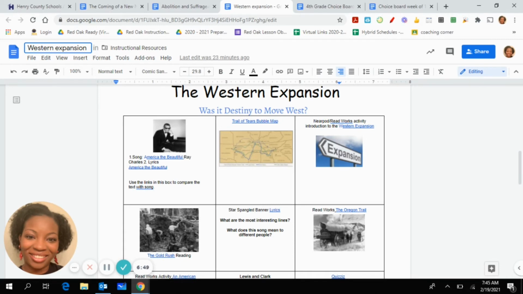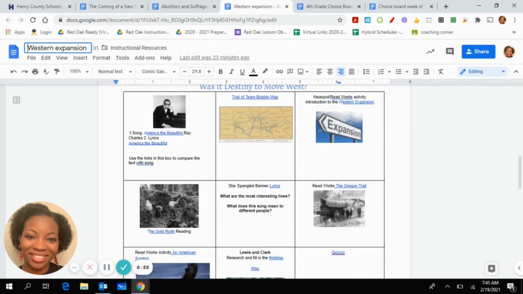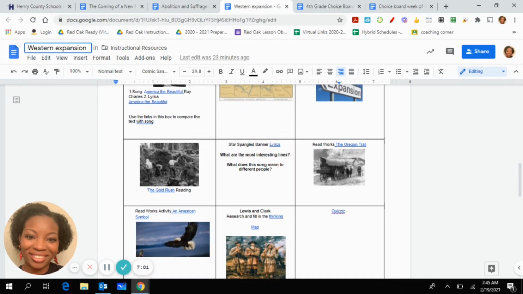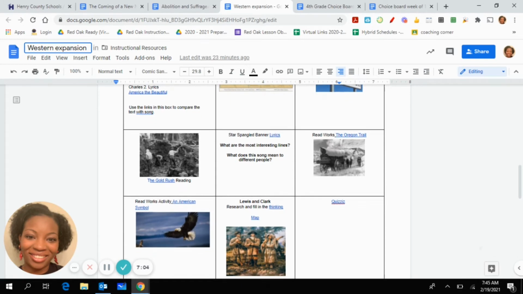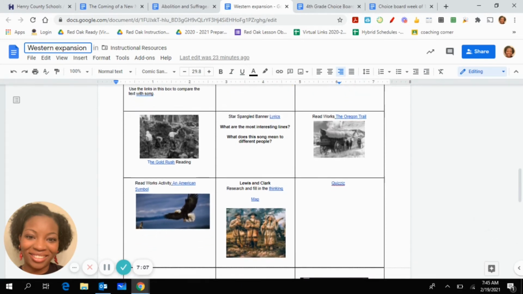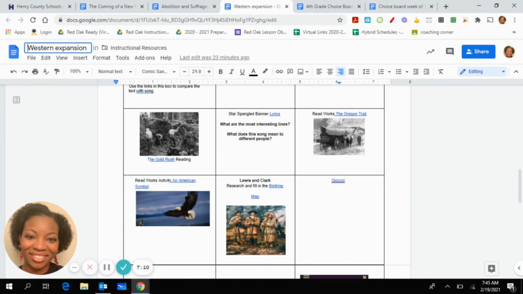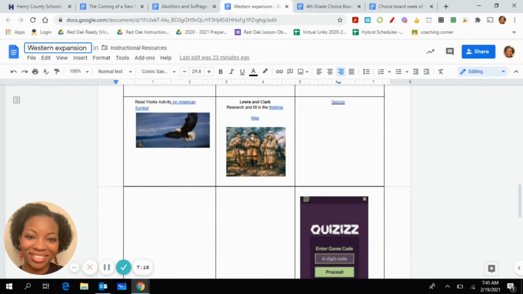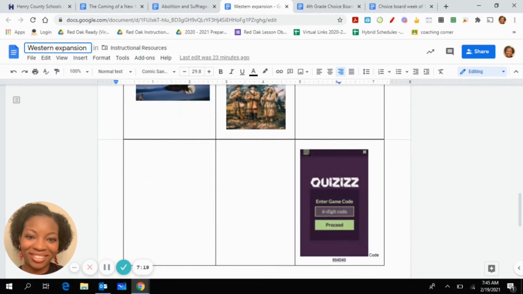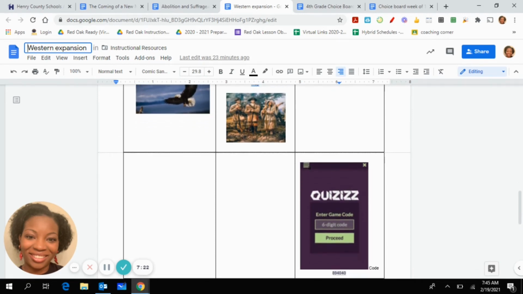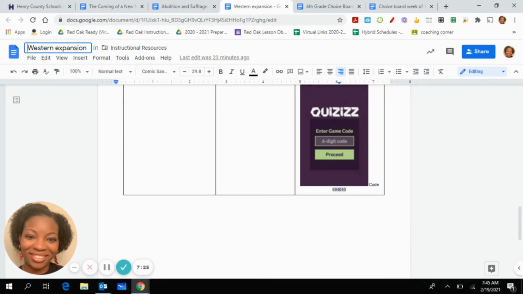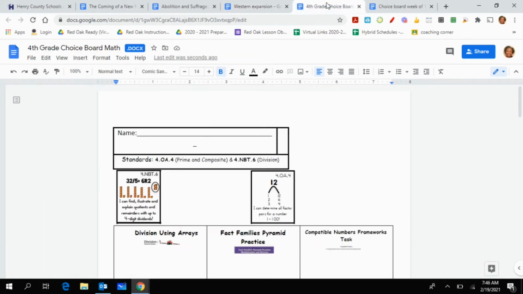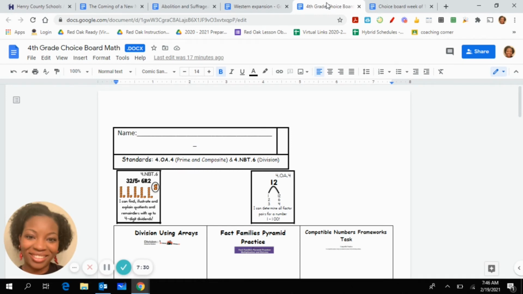So of course we have America the Beautiful as well as the Star Spangled Banner, the Trail of Tears bubble map, Nearpod on Western expansion, the Gold Rush, Star Spangled Banner lyrics. What are the most interesting lines? What does the song mean to different people? Oregon Trail, American symbols, thinking map, quiz. These are all the same boxes, but because the quiz was so big, it covered the sheet. As that example, we have a 4th grade choice board for math.